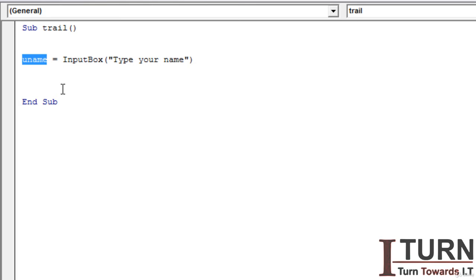It's a kind of box where you can store something, but you can change it as well. So whatever the user types in the input box will be stored in uname. Must you only call it uname? No, you can give anything, but you can't use any special character apart from underscore. You can give S name, L name, or anything.